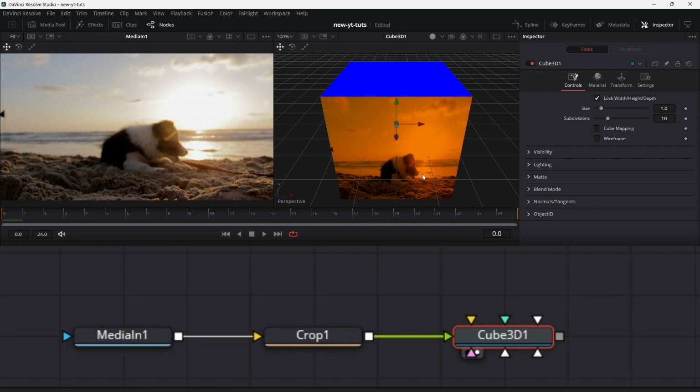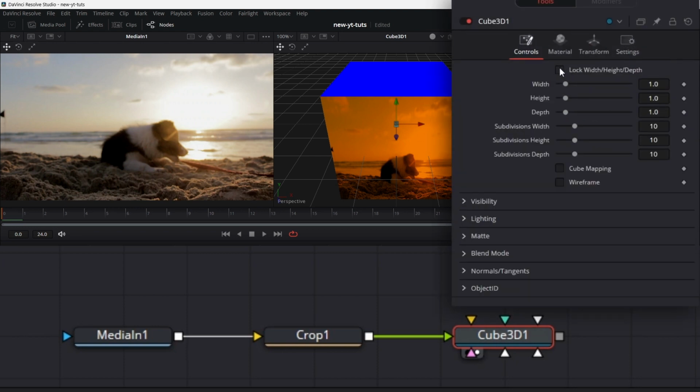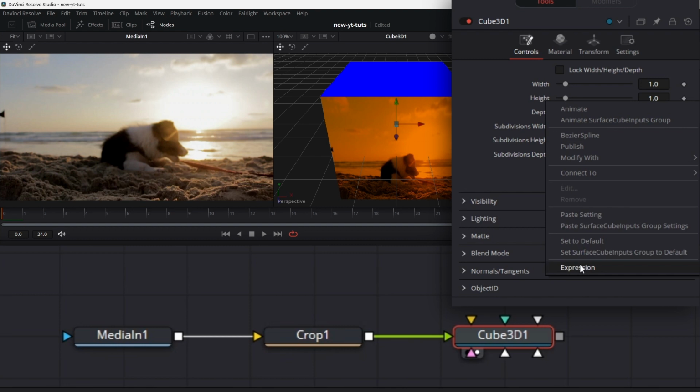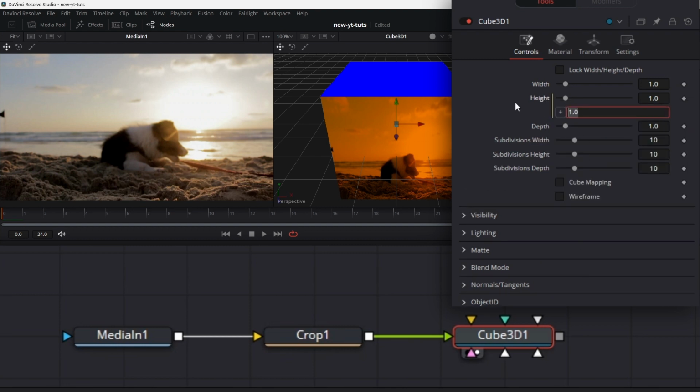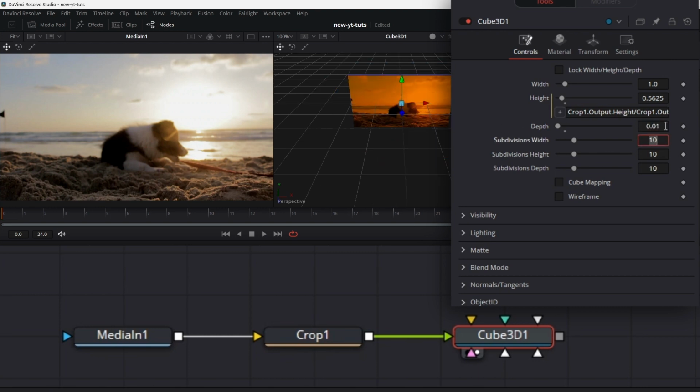See, this image of the dog is crunched up on the Cube 3D one. We click on Cube 3D one. To correct that, we uncheck Lock Width, Height and Depth. Right click on Height, go to Expression, and set this to crop1.output.height divided by crop1.output.width. Enter. The depth, we'll set this to 0.01.